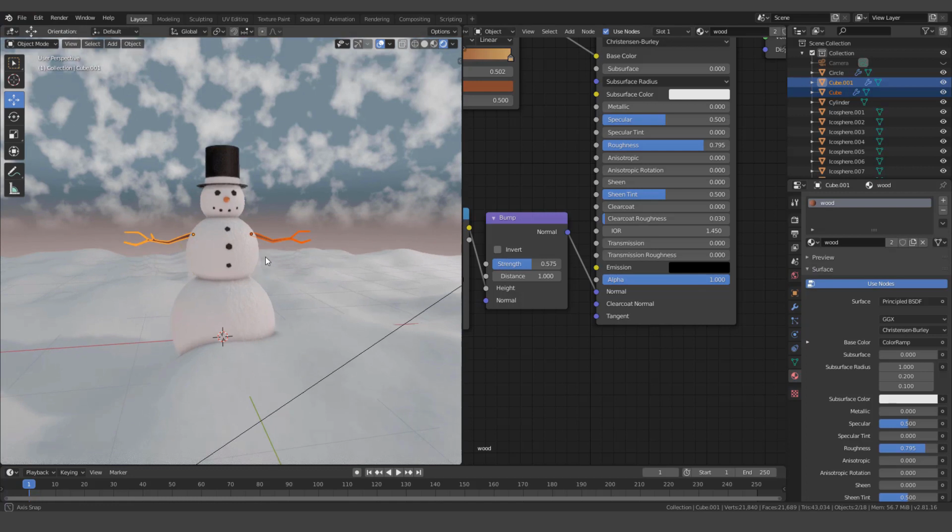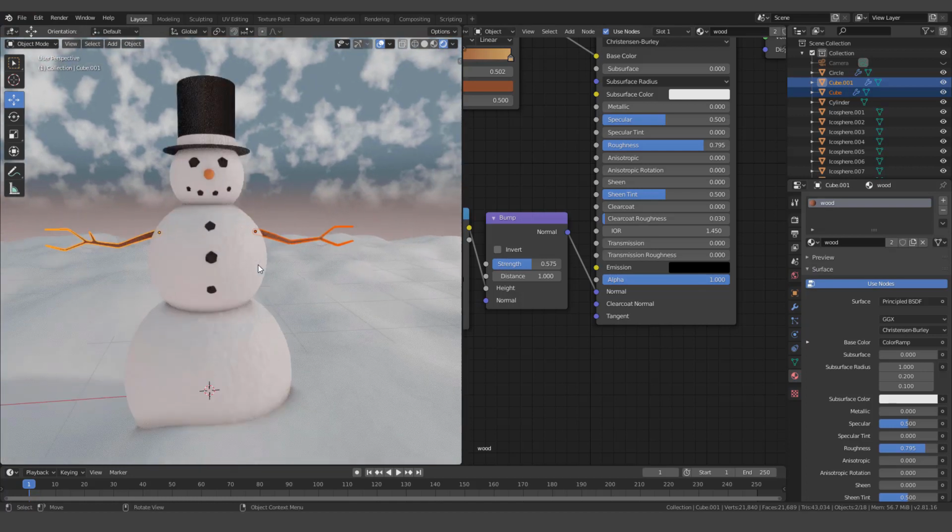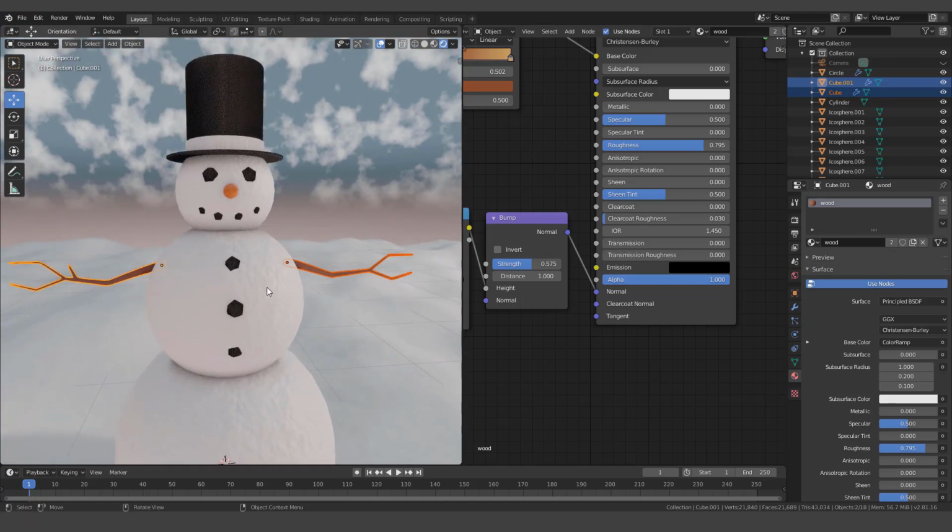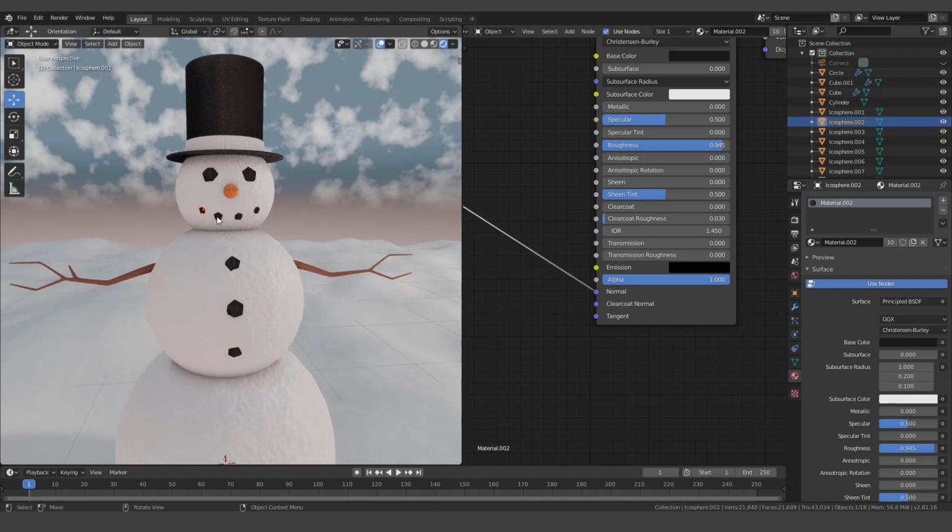All right, cool. So we've got a pretty fun looking snowman here. A couple things I can see I'd like to do real quick is probably move around some of these. So I'm going to hit S, X, oh, sorry, not S, but G, X. Let's move that over just a little bit. Same with this one, G, X. Let's get that in there.